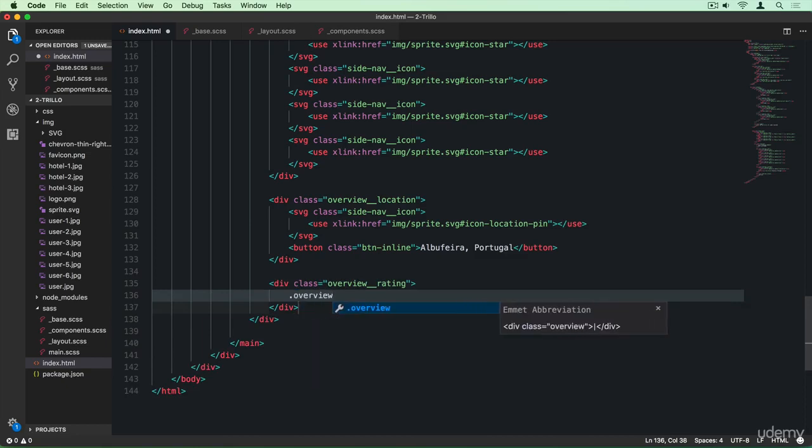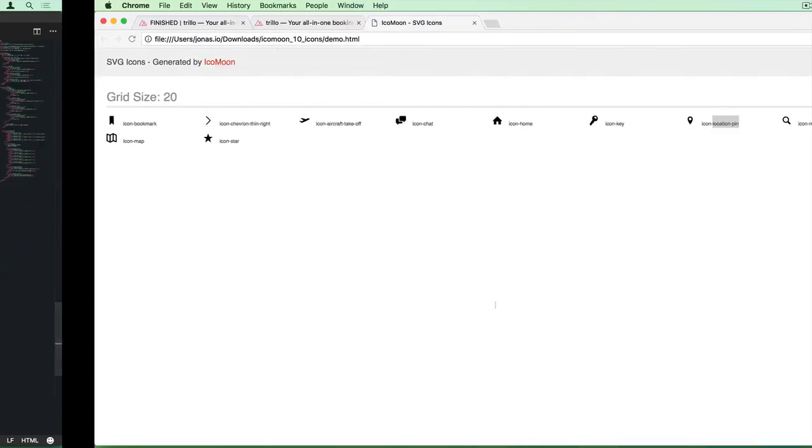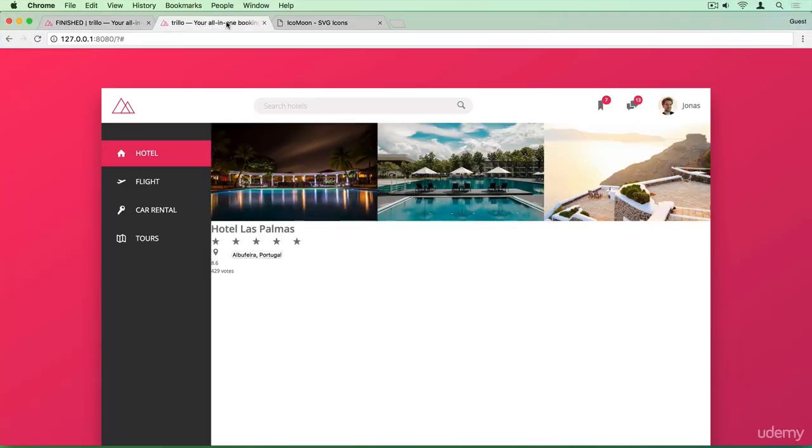Then we have the average, which was in our case 8.6, and the overview rating count. So 429 votes. And I'm putting votes because it's shorter than ratings, okay? So that's the only reason. All right, so we're now ready to take a look at it. And that already looks pretty nice.